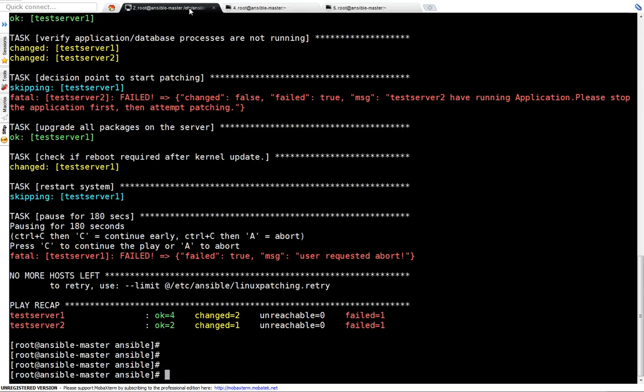Okay, let's do one thing. Let's stop the application on test server 2. To stop the application on test server 2, we have to run Ansible with the group name, which is dev-redhat.